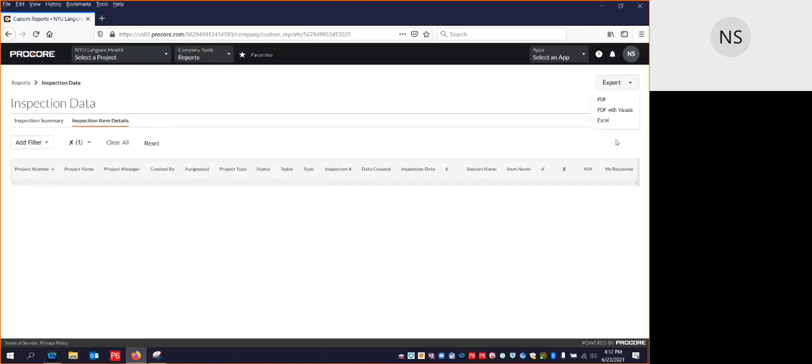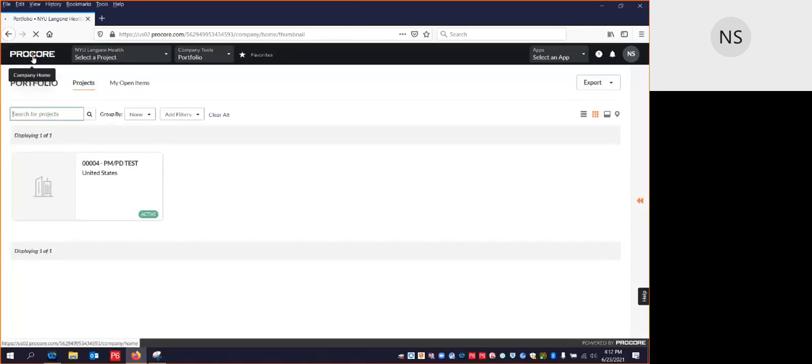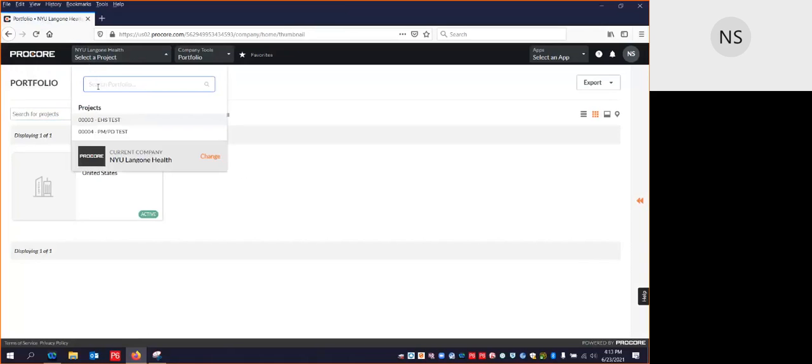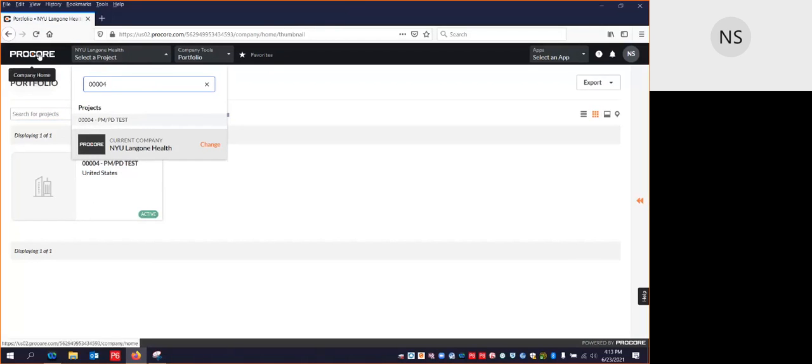Now let's go back to the company homepage by clicking the Procore logo. Now to get to the project level, you can either click your project right here or click Select a Project and then search for your project and select the project here. Now before I select this project, I want you to remember what the company level banner looks like. You see the Procore logo, which takes us back to the company home, NYU Langone Health, select a project, and company tools. Now let's go to the project level.